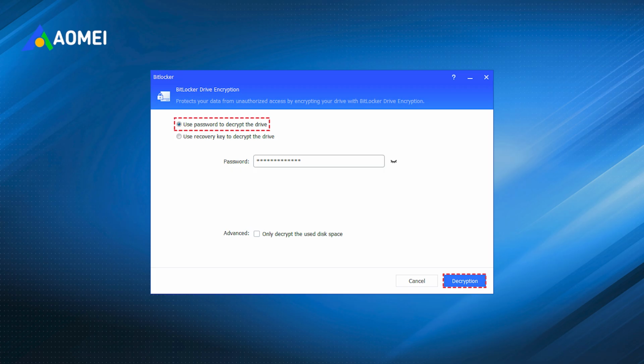If you select Decrypt the drive with a password, enter the correct password and click the Decrypt button. If you select Decrypt the drive with a recovery key, enter the recovery key saved in the TXT file or printed when the drive was encrypted, and click the Decrypt button.